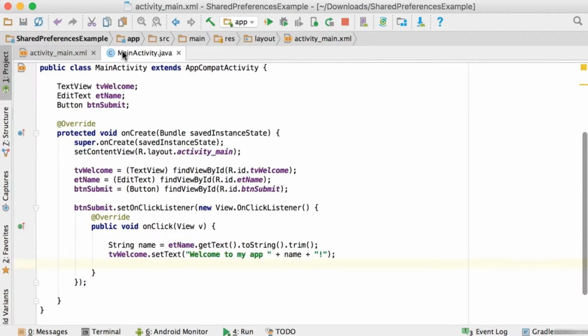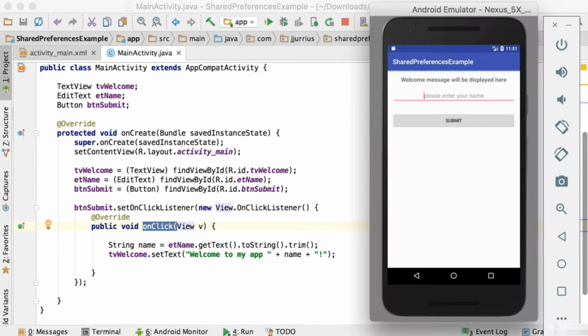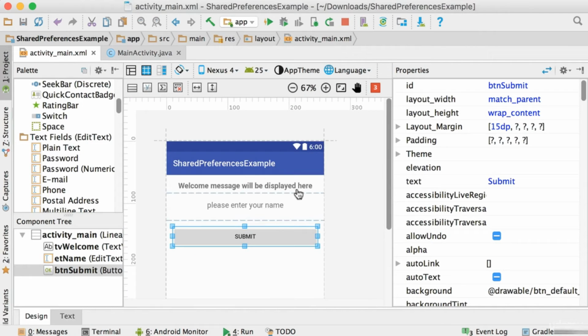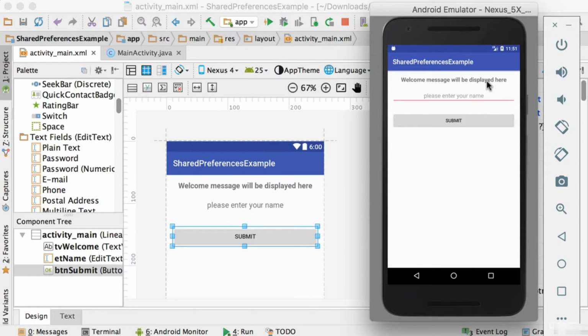So in the main activity, I've set up the text view, the edit text, and the button, all three of them. In coding, I link to them using the findViewById method. And then on the button, I set the on-click listener so that when that button gets clicked, it will go to this on-click method. Now, if we quickly have a look at the app, you can see it just says welcome message will be displayed here. So if I go back to activity main, you can see it says welcome message will be displayed here. Please enter your name and submit. So that's exactly what we've got there.